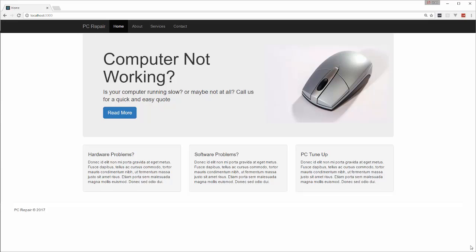Hey guys, welcome to your next project. In this project we're going to be building a basic PC repair website using Node.js and Express. Now this isn't typically something you would build with Node.js, but we're going to be using some good examples for you to learn some of the important aspects of Node and Express.